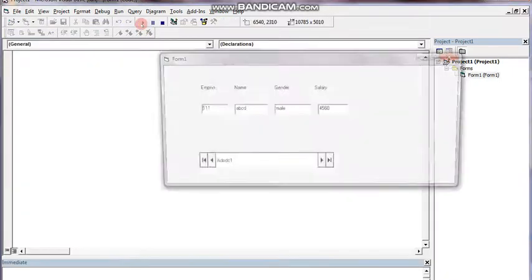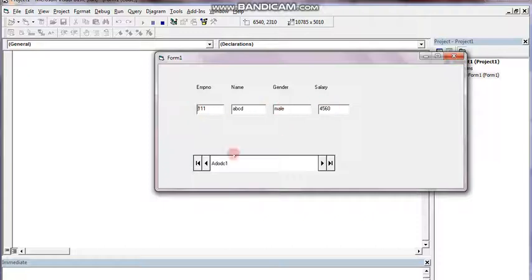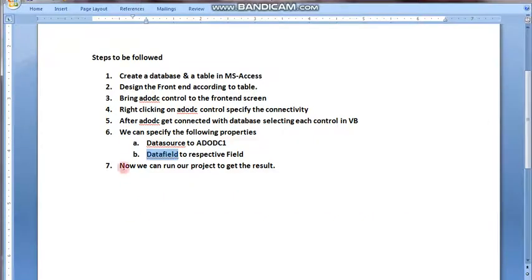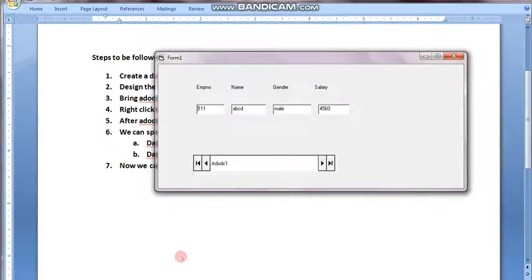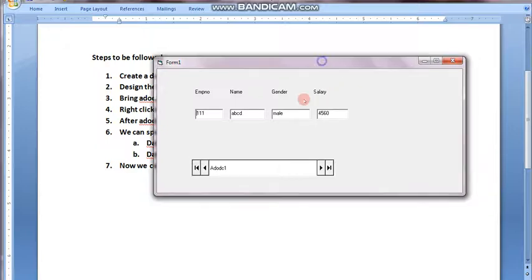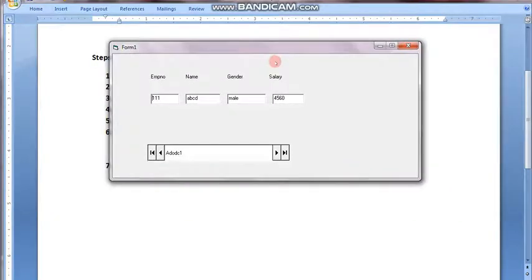Now you run the program. See, the content is appearing, and in Microsoft Word also I have written. Now we can run our project to get the result. It means now the connection is done and the project is completed. We had only one single record in Microsoft Access, and now it is connected and no Microsoft Access is open in the background. Even though I closed the database, still the content I can see here.